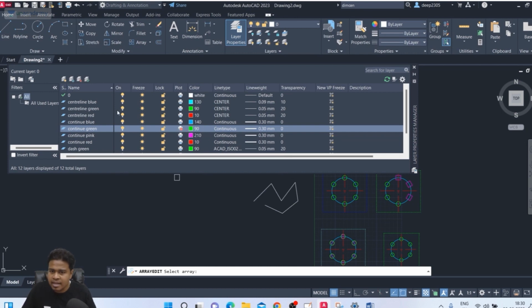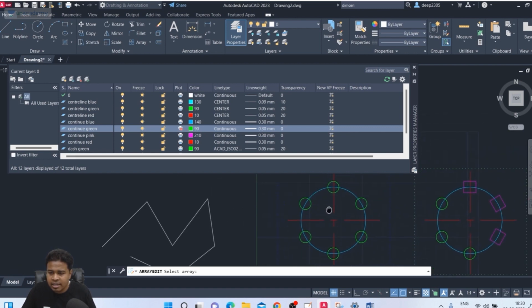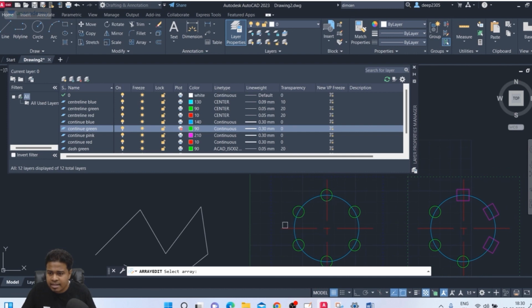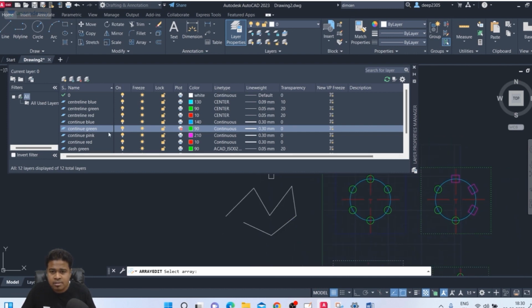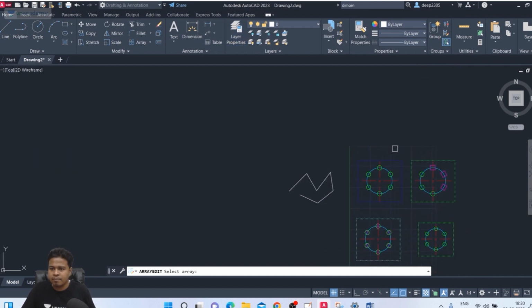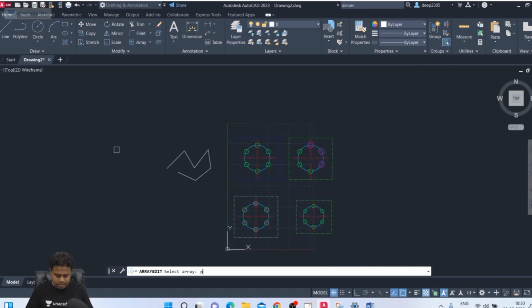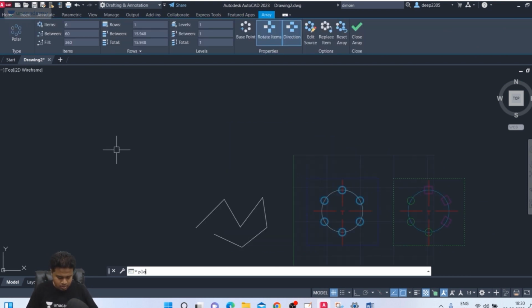Do you want to see that? As of now, for continue green, the plot is deactivated, and the array circles are drawn with the help of this continue green. So let us see what happens. Go to the plot command, enter.